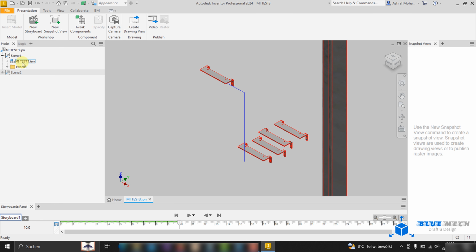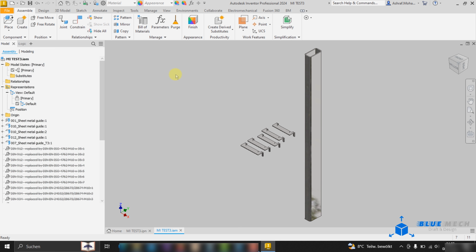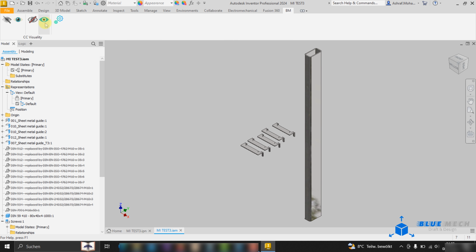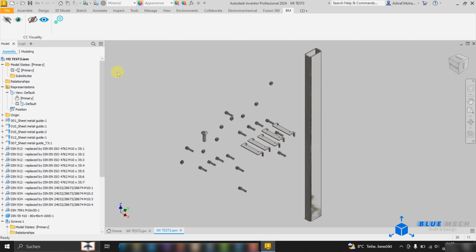Now it's suppressed. Great. Let's open the assembly. Just open it, and it's suppressed. You can also use the buttons. It's not restricted to trigger. You can run the add-in whenever you want. Lastly, let's check the before save a document trigger. Save, and save the assembly. All suppressed. We are done.